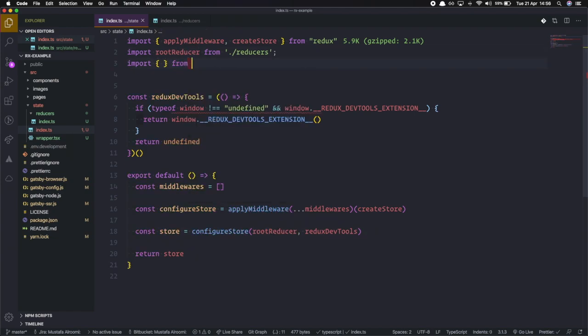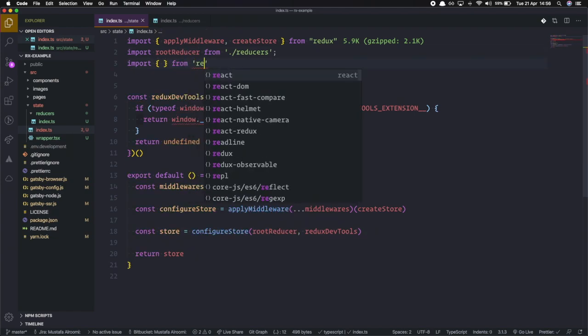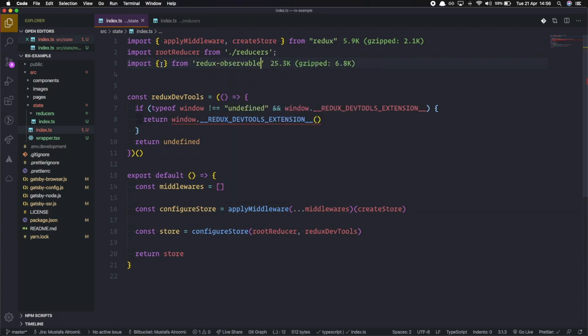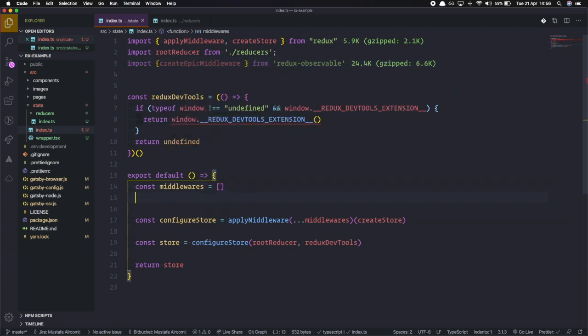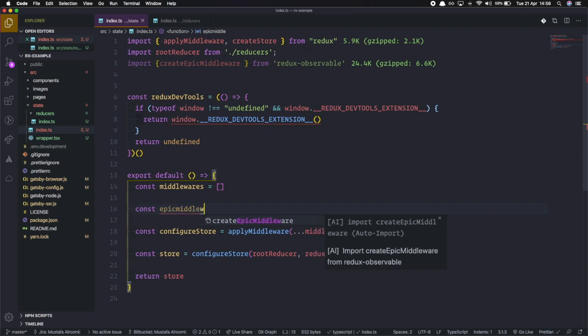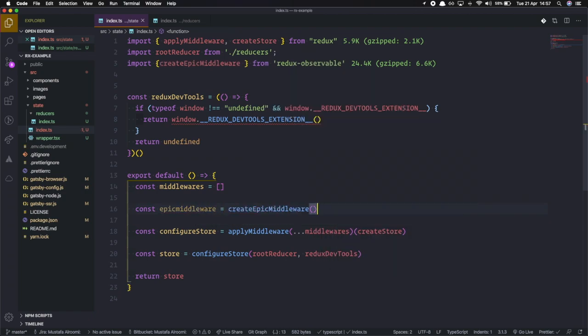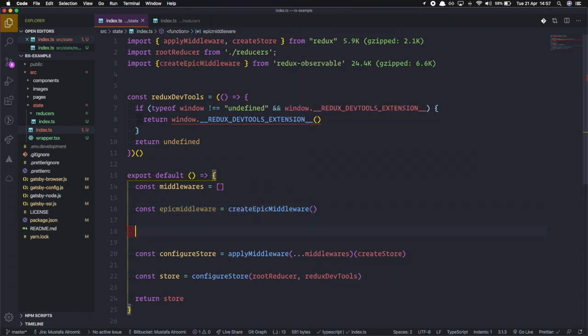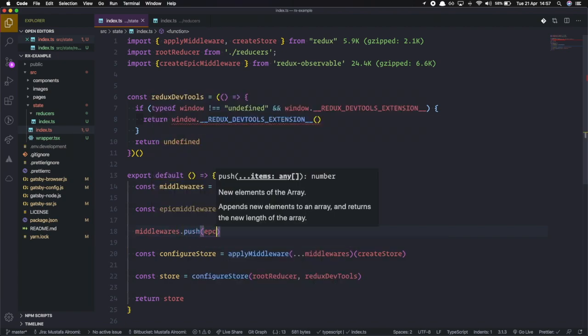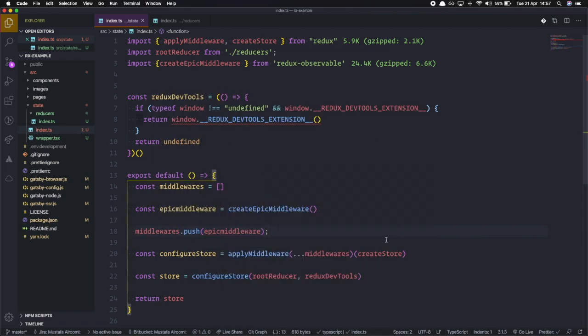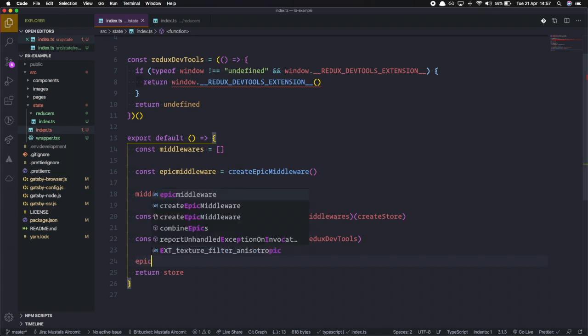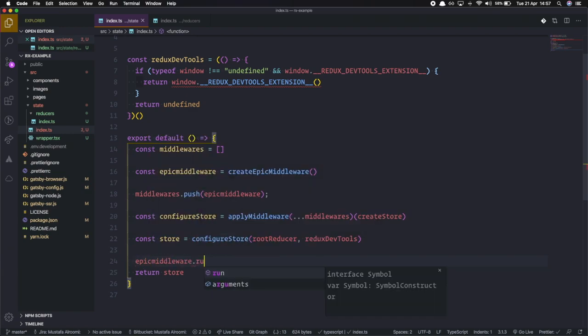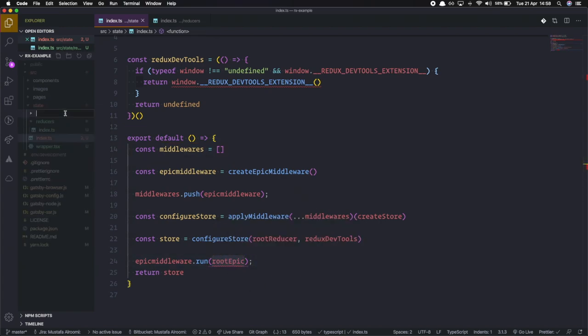I will import also create epic middleware from Redux Observable and then I will make a new middleware and execute this function. This will return an instance of middleware and then I will push this middleware to my middlewares. Before we return the store, I need to run the epic middleware, and this takes the root epic. The root epic is the same as the root reducer. It combines all the epics.